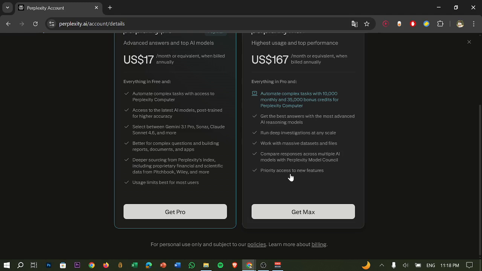Credit, debit card, PayPal, Apple Pay, Google Pay. Okay, so fill in the details, confirm subscription. Okay, so click subscribe or confirm, wait for confirmation. Okay, and it will be activated.